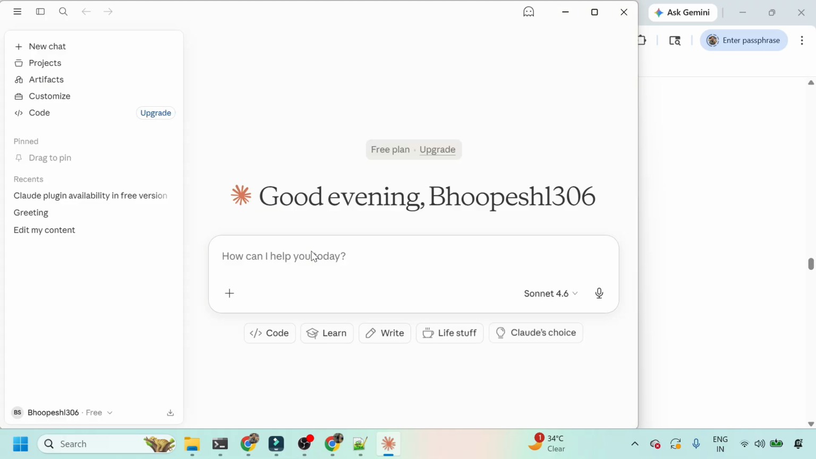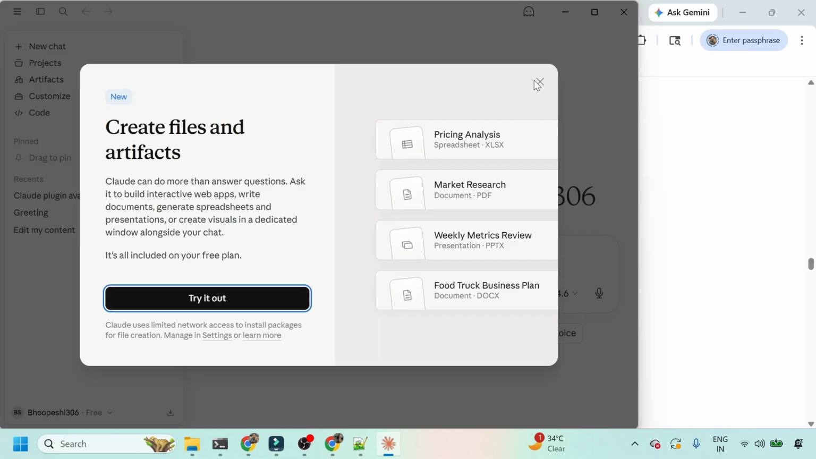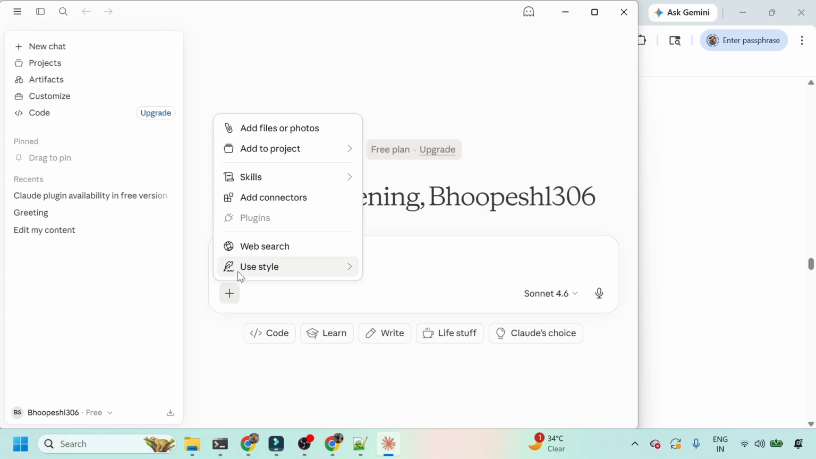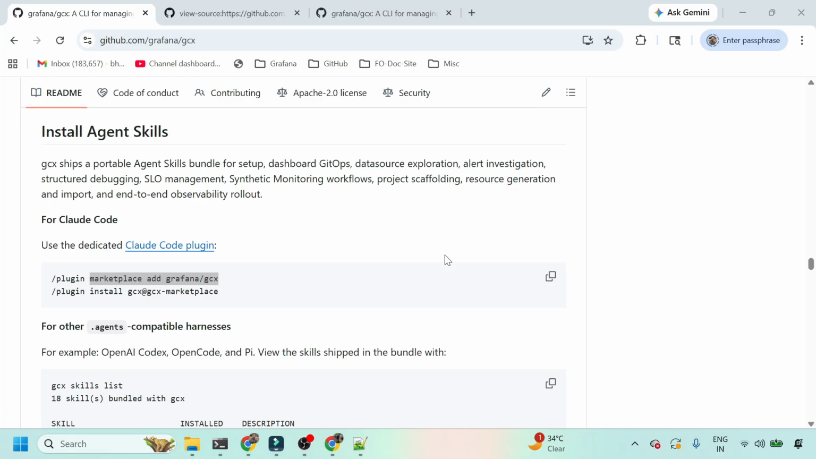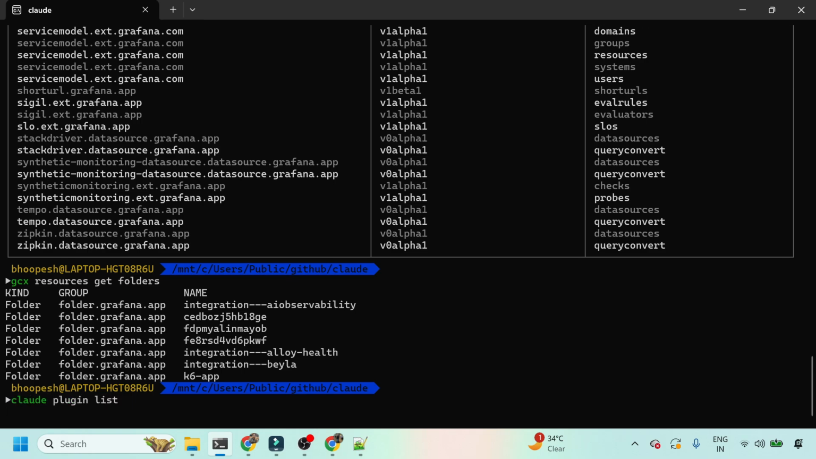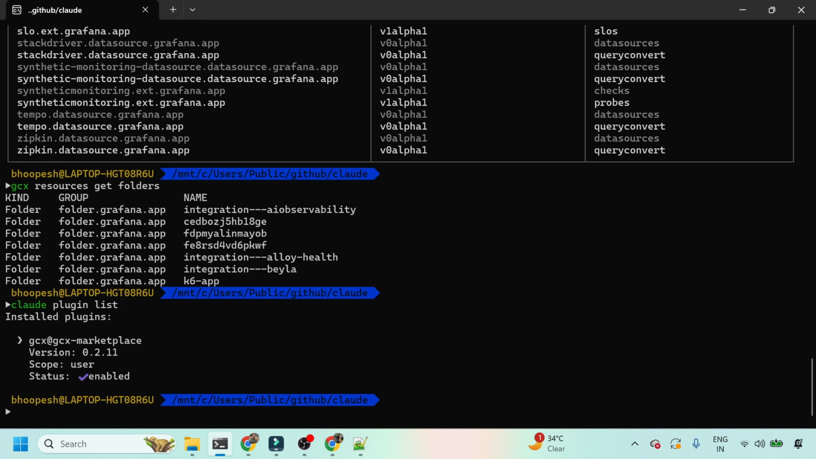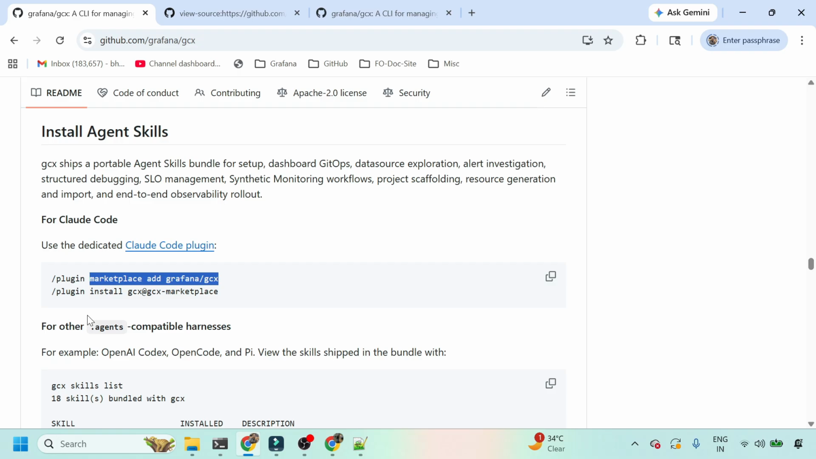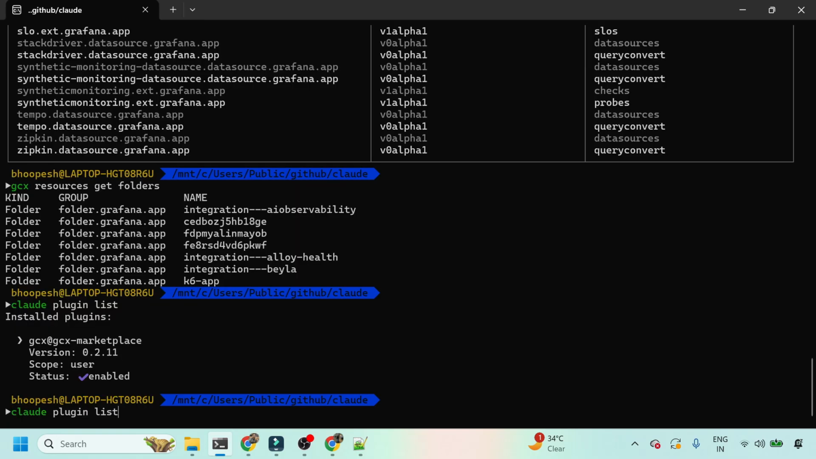So suppose you have a Windows Claude available on your machine, you need to simply come here, click a plus sign, and then you see plugin is enabled when you are a pro user. So you can click on this and then you can install. Suppose you have Claude installed onto your Linux machine, the way I have it here. So you need to type claude, right? And then you can see how many plugins are there. So I've installed Claude for Linux here, and this is how you install the GCX plugins, the Grafana plugins, like this.